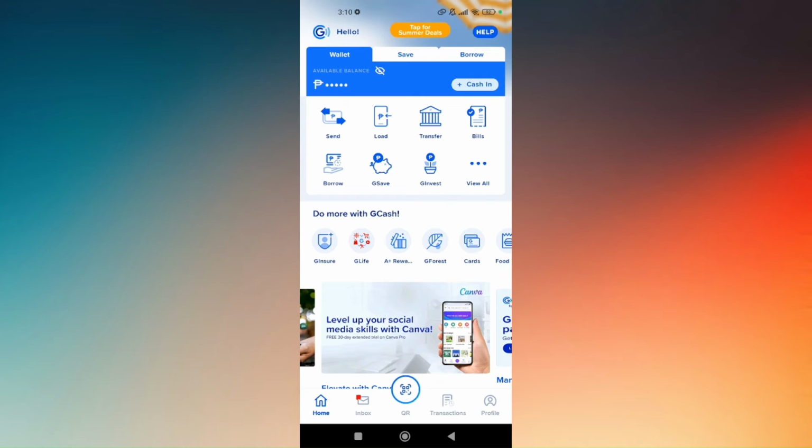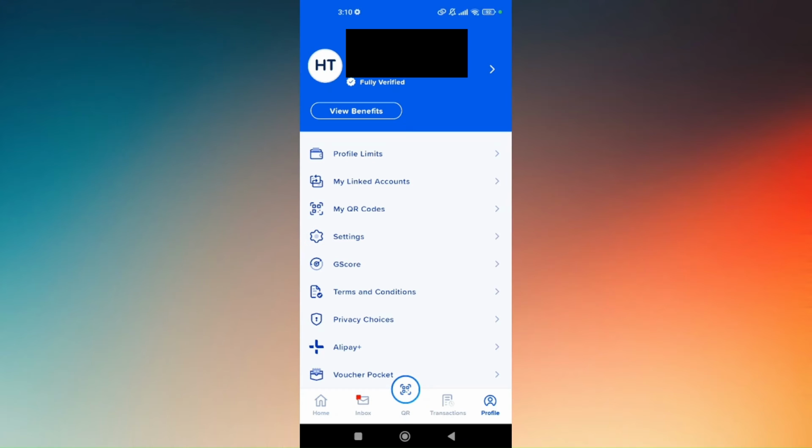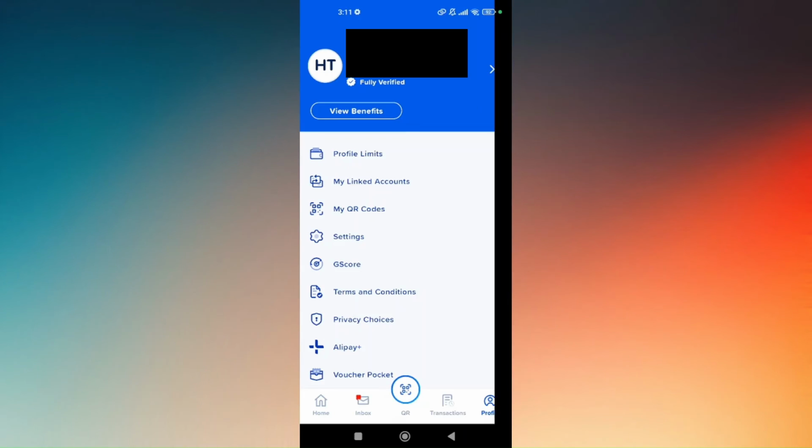Now to delete it, just simply go to Profile, located at the lower right portion of your screen, and then in here, just choose on your current name, which is going to be indicated as an arrow pointing to your right, and then scroll all the way down.